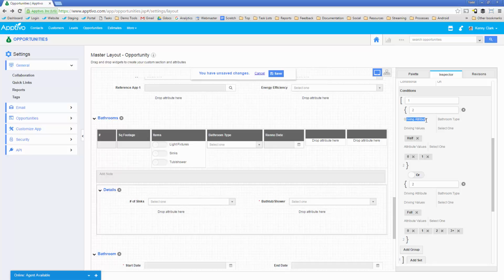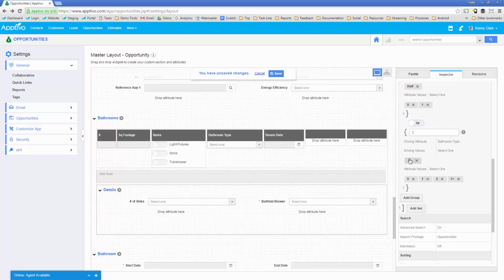What I'm saying is it's driven by the bathroom type field. So you'll see all my custom fields are available right here. The first step is you find bathroom type, and you say, I'm going to base my condition on bathroom type. So that's my driving attribute. Then it's going to show you the 2 values available in bathroom type. So when I have a half bathroom selected, it shows the values available in this dropdown, and I'm saying which values are acceptable in this condition. So if bathroom type is half, my acceptable values are 0 and 1. Or, in this case, I've created another group. If bathroom type equals full, my acceptable values are 0, 1, 2, or 3 plus.